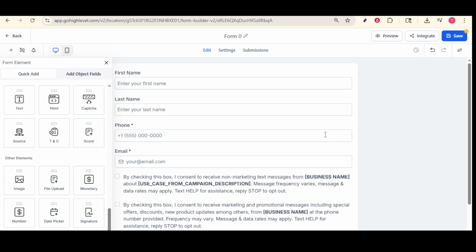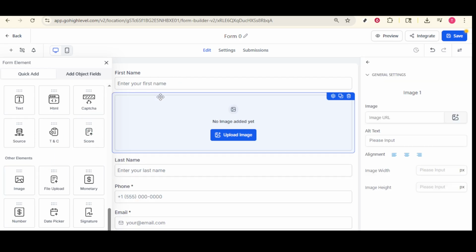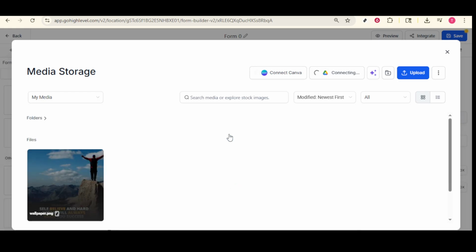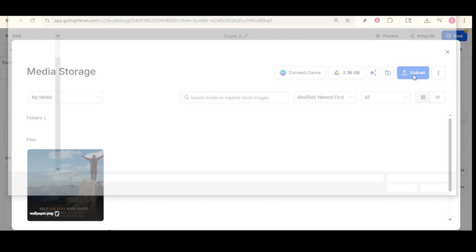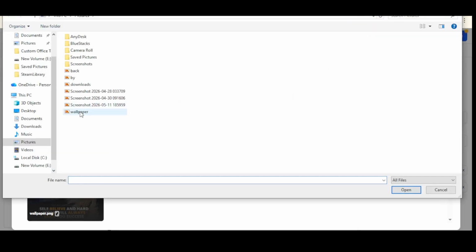After clicking on Image, you'll see an option that says Upload. This is where you can upload an image from your computer to use in your form. When you click on Upload, a window will pop up allowing you to browse through your files. Choose your image carefully. Make sure it aligns with the message or branding you want your form to convey.